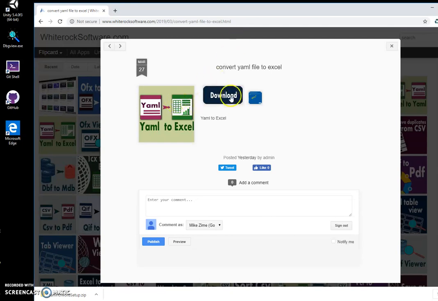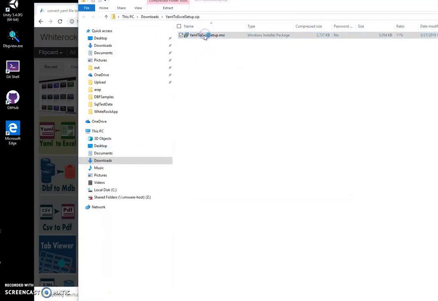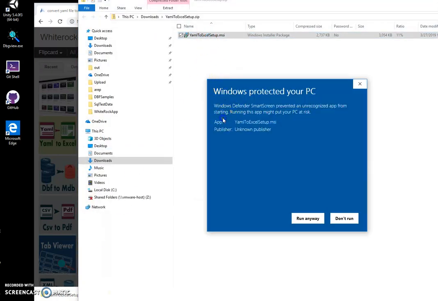To download the file, I double click on the load button. And wait until the archive is downloaded, then click on archive. Double click on MSI, click on more info.